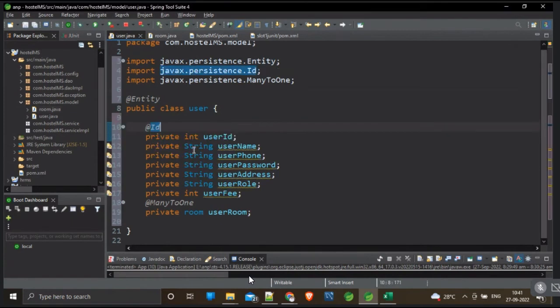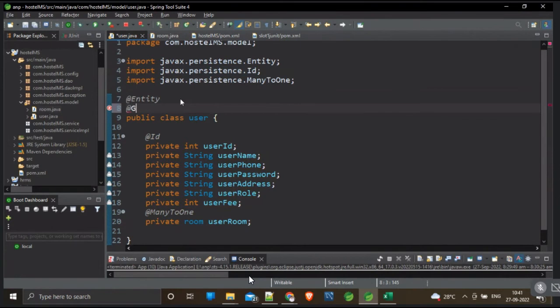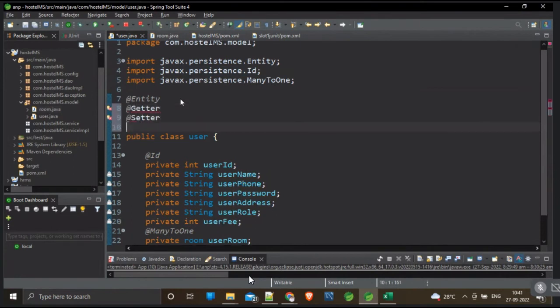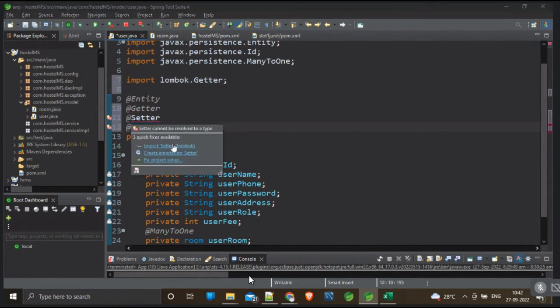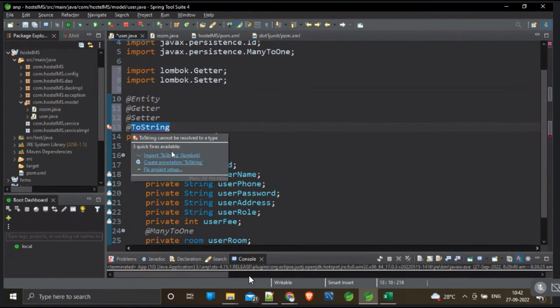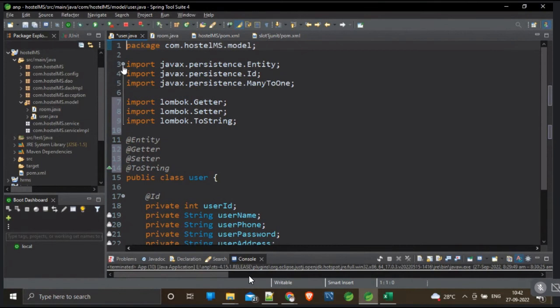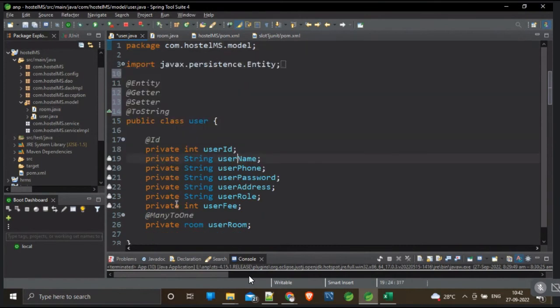Persistence. Okay, I think that's what we need. Now we have to use the getters and setters for all the elements. So let's write getter, setter. Let's write toString also. Import getter from Lombok, import setter from Lombok, and toString also from Lombok. Okay, that's it. Now minimize this, and here is our user class, user model.